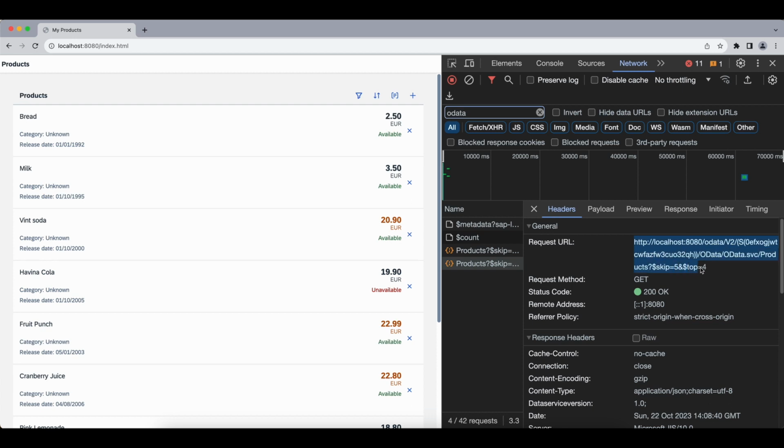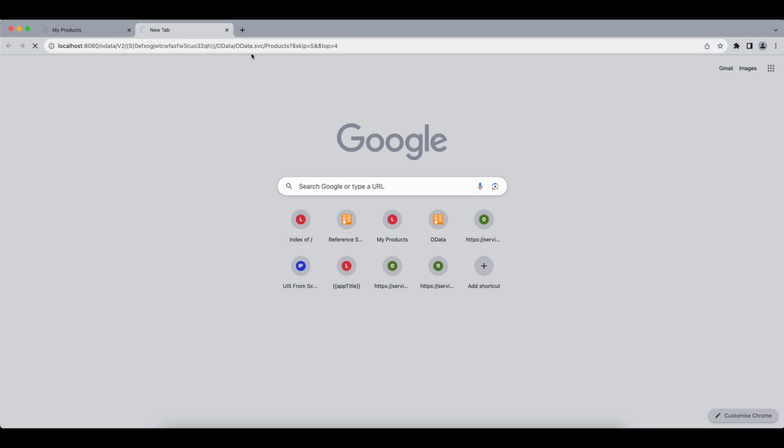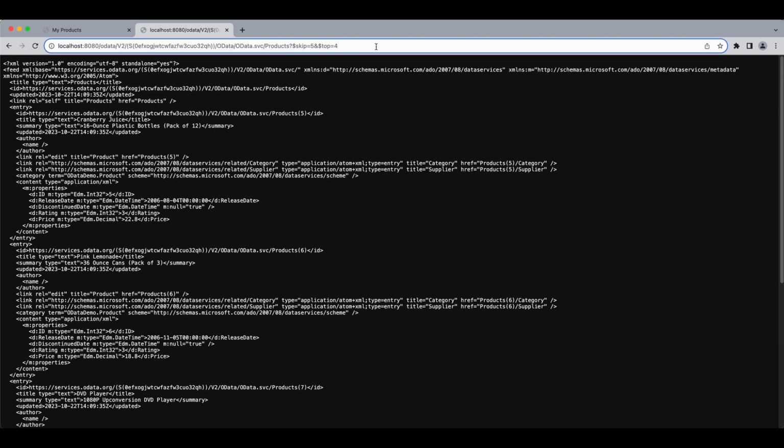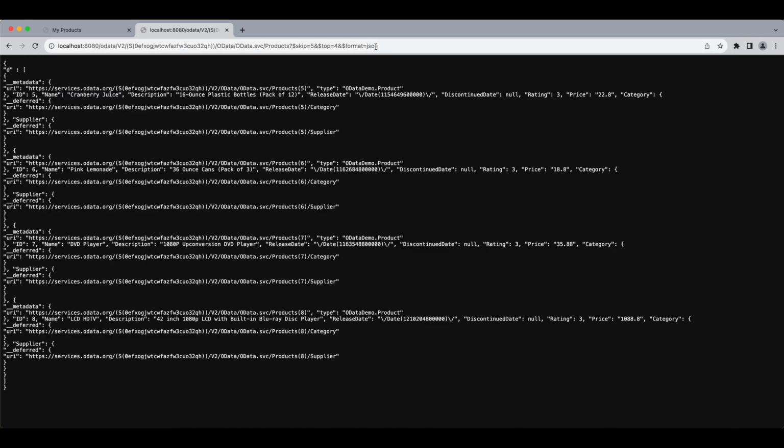But if we copy this request and paste it in a new tab in our browser, we can also get the same results. And we can add one more URL parameter here, which is called $format, and set it to JSON, so it looks better for us. We can see the 4 products being returned.